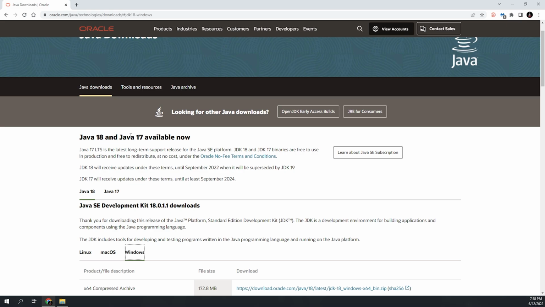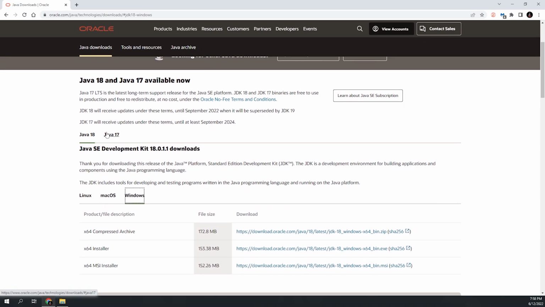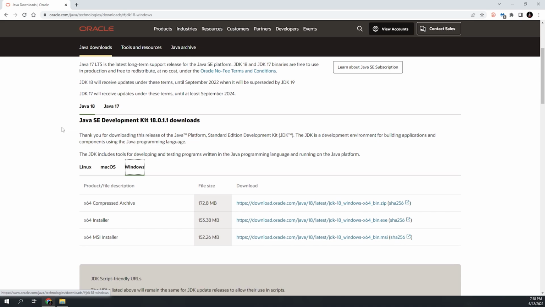So whenever Minecraft 1.19 launched, they said, all right, we're going to port this over to Java 17 or newer. So today we're going to be installing Java 18. So if we scroll down, you can see you have your choice between Java 18 and Java 17. I'm going to choose Java 18. I've already tested this. It works. It fixes the issue. And it's a newer version of Java. So I'm going to go ahead and run on Java 18.